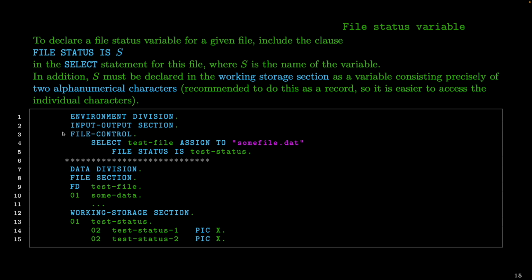So it would look like that. Here in the FILE-CONTROL paragraph, SELECT assigns your internal file name to some external file name. Instead of the period here, you include the clause FILE STATUS IS, and I just call it TEST-STATUS because it's TEST-FILE. Then TEST-STATUS is defined here in the WORKING-STORAGE SECTION. I define it as a record with 2 PIC X entries, so with 2 entries that are each 1 character long. So this whole thing consists of precisely 2 characters, and we can access them directly via their names and numbers here.